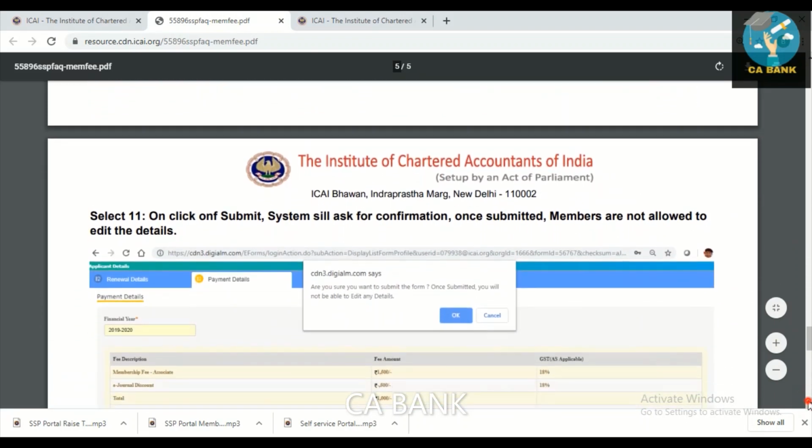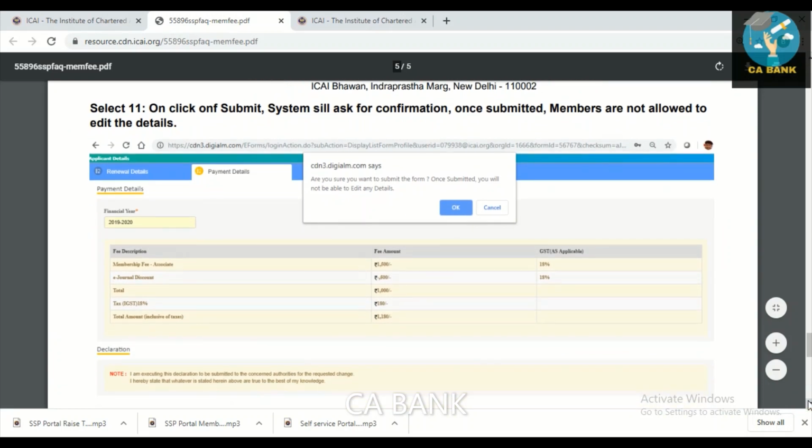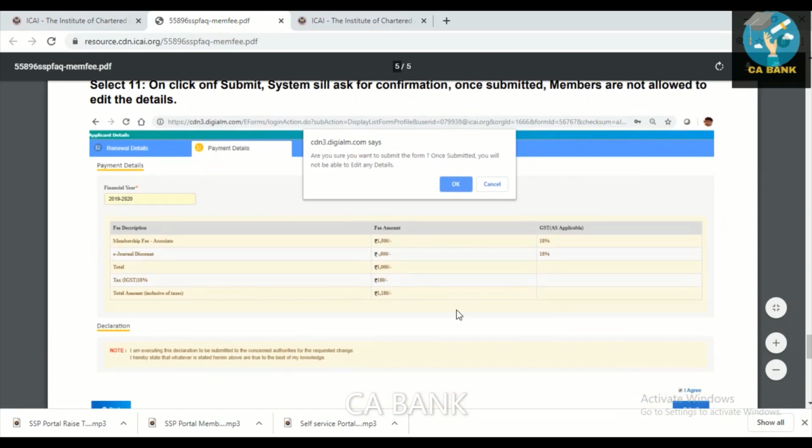On clicking submit, the system will ask for confirmation. Once submitted, members are not allowed to edit the details. So check everything before you submit.